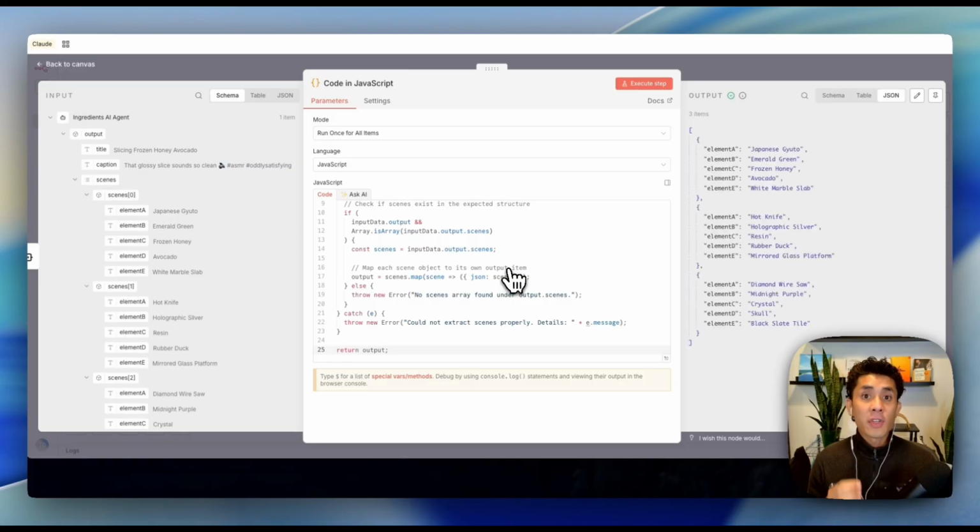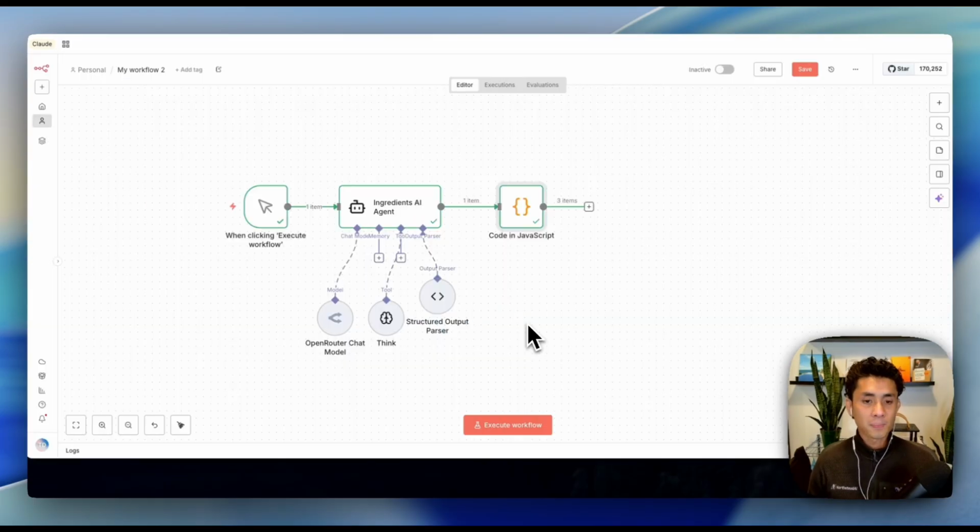Now, that has finished running, and let's take a look at the output together. If we see here, it looks like it separated all three of the scenes. So why did we need to separate them? Let's walk through that together. Our first step was just to manually trigger the workflow.